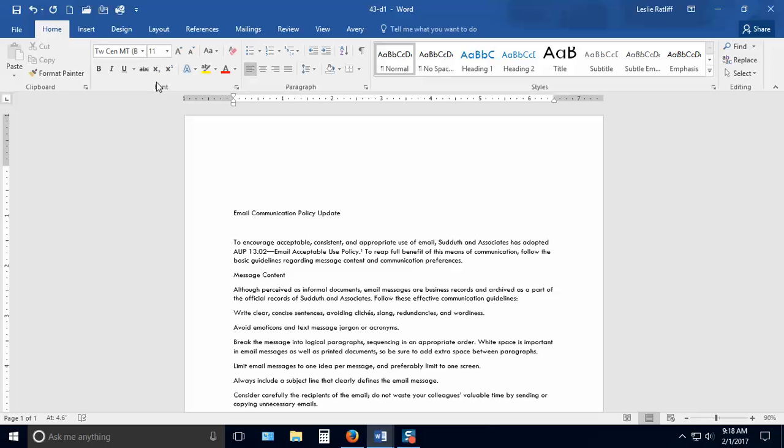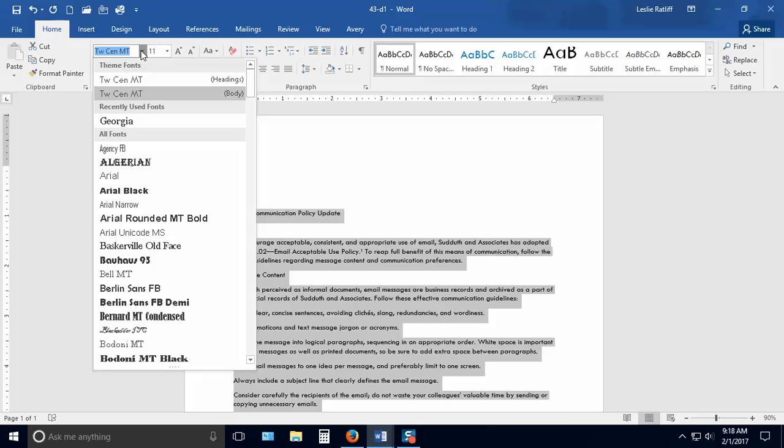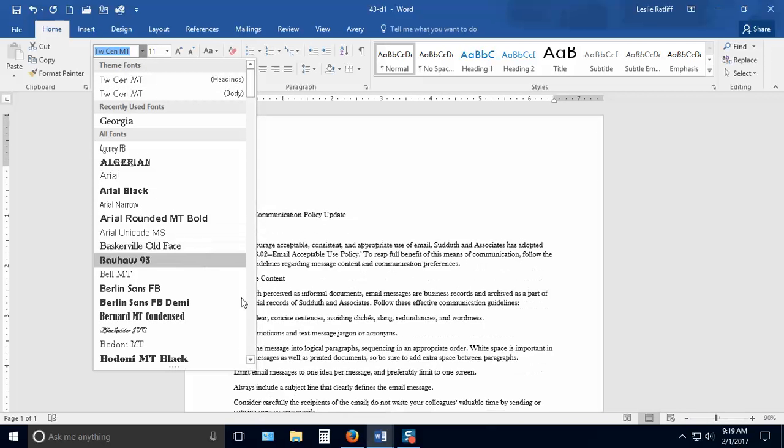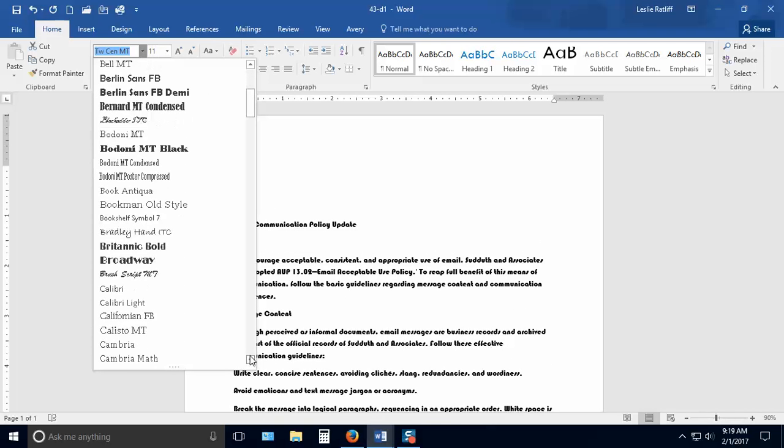It's interesting. The type style is TWSN MT. I'm going to change it to Arial. Calibri, excuse me, the default. Arial used to be a default.